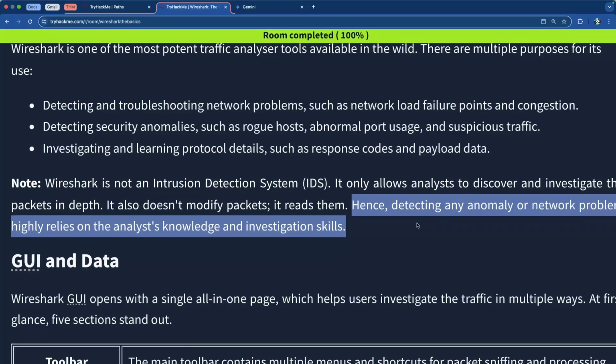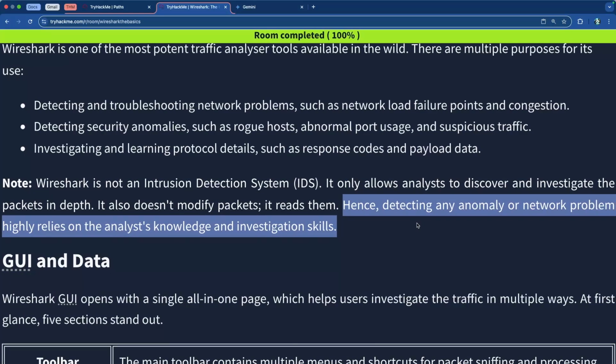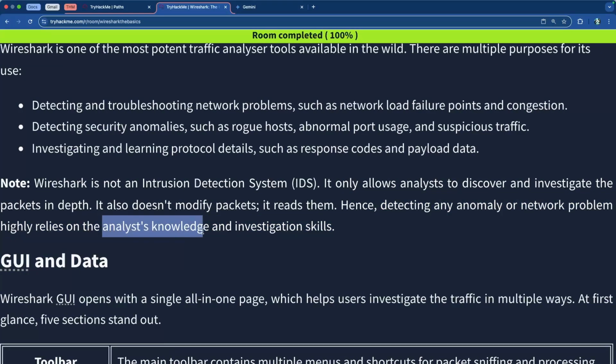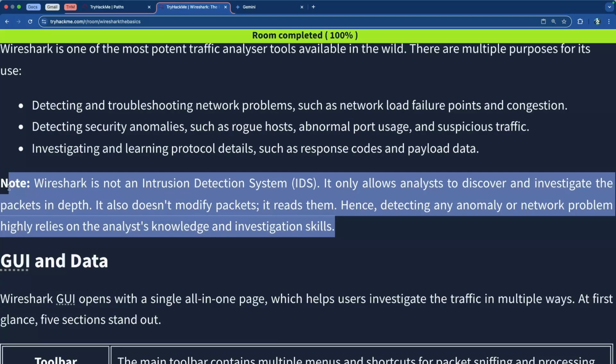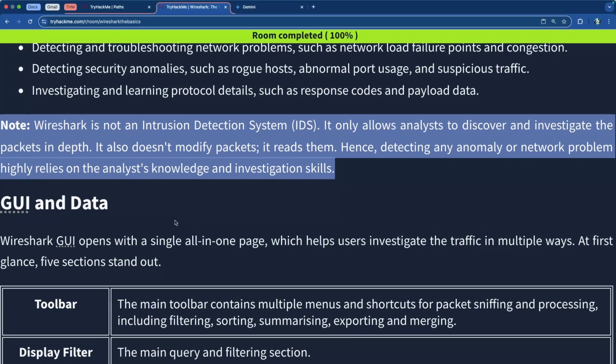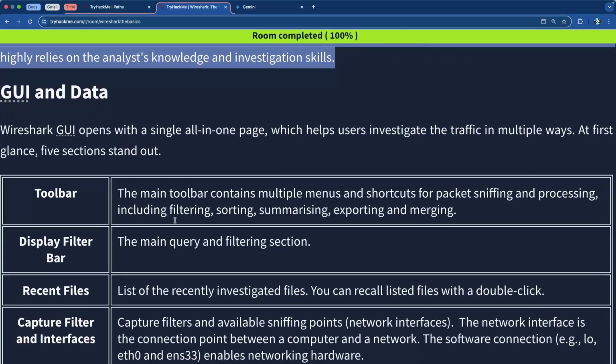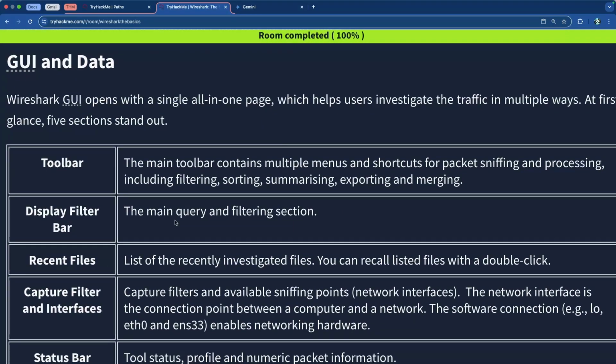Therefore, detecting any anomaly or network problem highly relies on the analyst's knowledge and investigation skills. So this is very important for us to understand. This is strictly an analysis tool, and it relies heavily on your abilities and your knowledge as the security analyst and the investigator. Now, we have the GUI and the data that is associated with Wireshark in general.